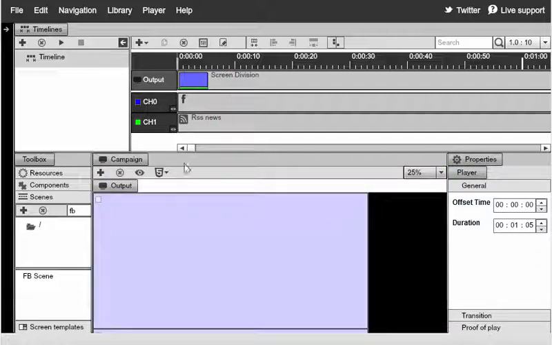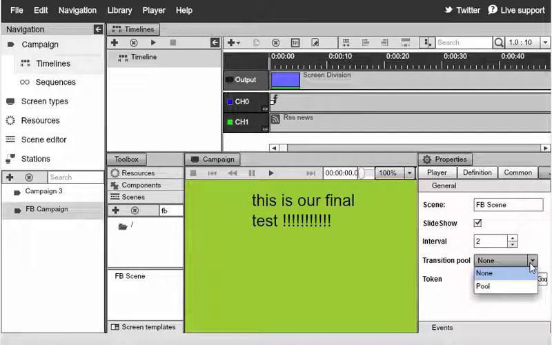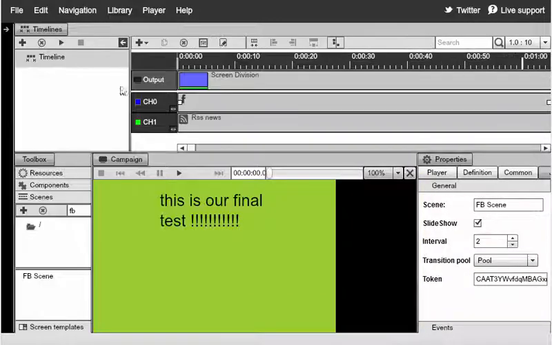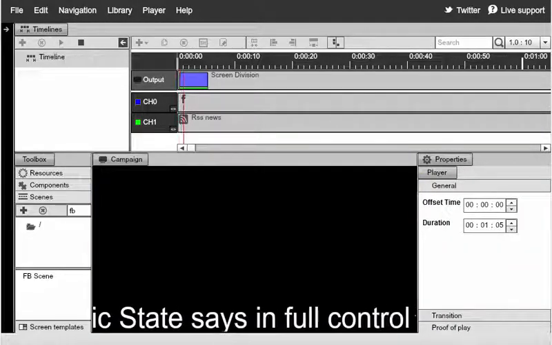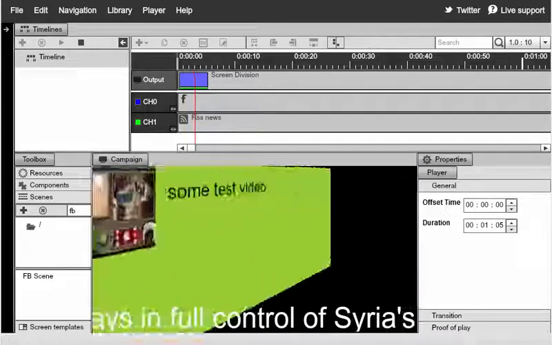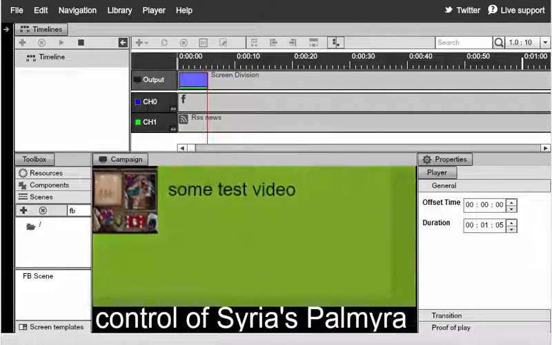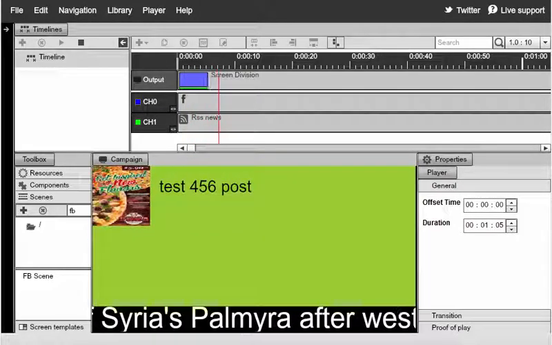Now the last thing I want to do is just show you that we also are able to add transitions to this as well, and go ahead and select our pool for transitions. If you don't know what the transitions are or how to set them up, I do recommend you watch the video tutorial for that. Go ahead and click on play. And you can see that we have nice transition between every item within Facebook.